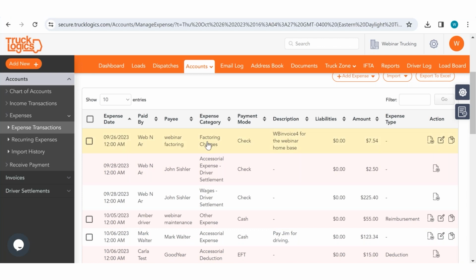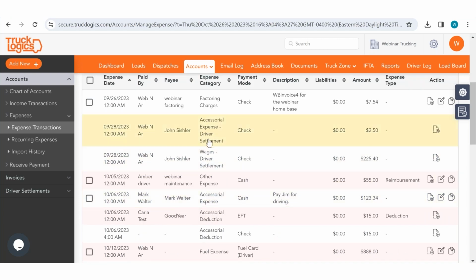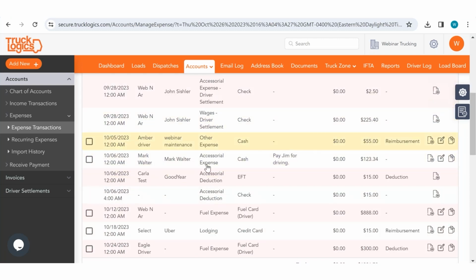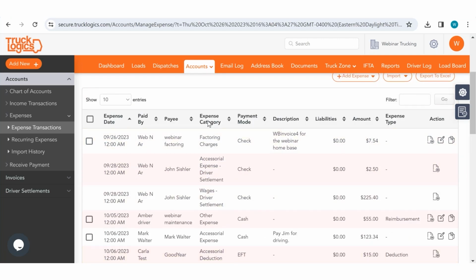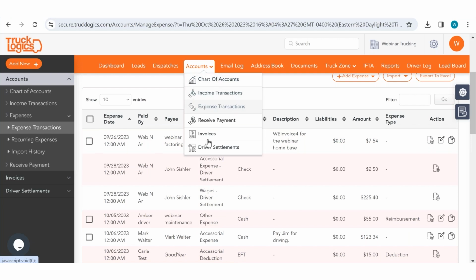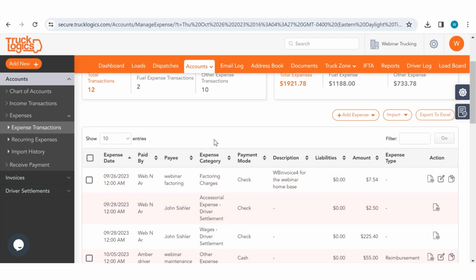Different kinds of categories. So factoring charges, you can enter these manually, or usually they're entered on invoices. Whenever you put a rate in for a factoring company, that will automatically appear in this section. Driver settlement, you can see that that's an expense. Wages, anything like that. So not only are they appearing within the accounts tab, you can also enter them in manually in case there's something that you want to enter as a standalone income or expense.